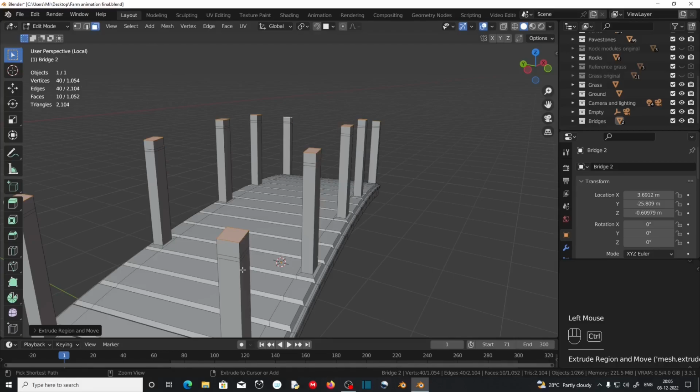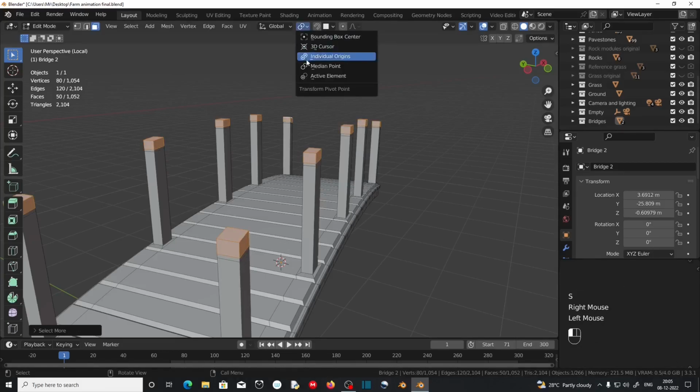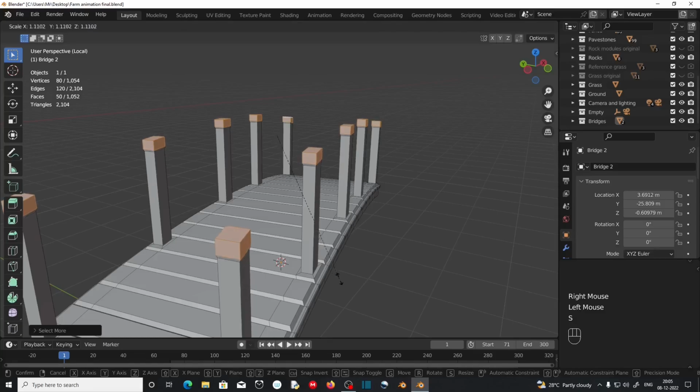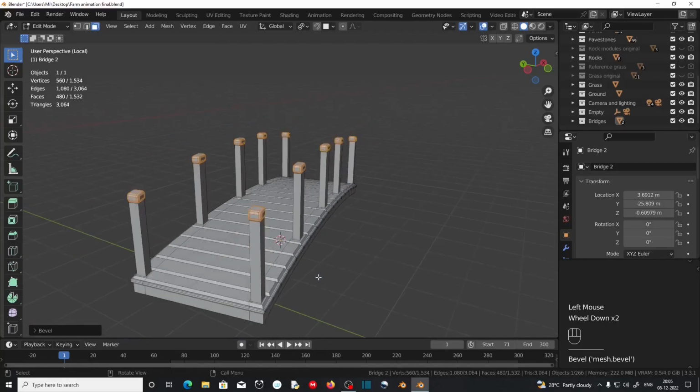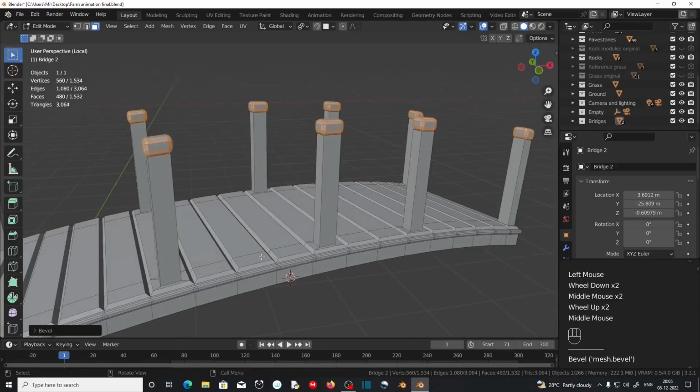Now Control plus plus to increase the selection. Change this to individual origins. S to scale again and scale it to here. Then Control plus B to bevel and bevel it like this. Now it's looking good. We got a bridge like this.